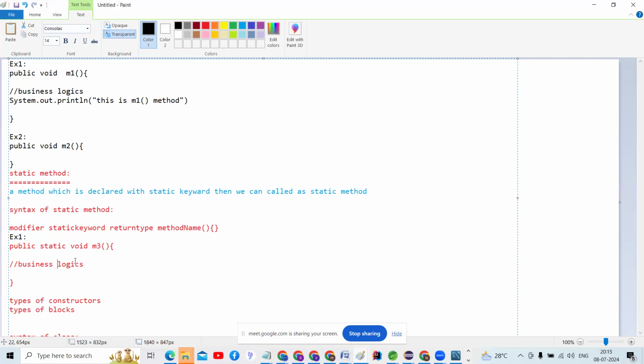So how many types of methods? Two types of methods. Static method is there and non-static method is there. Static method. What is non-static method?